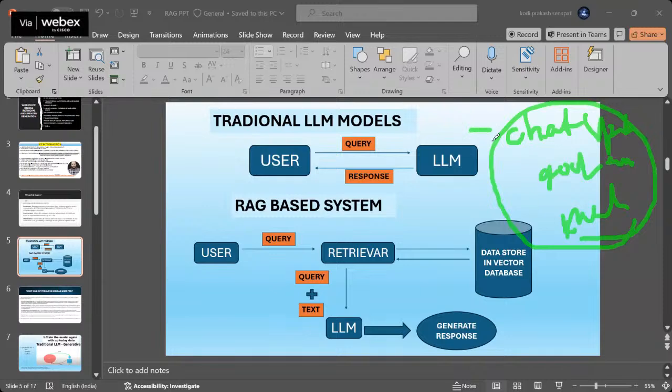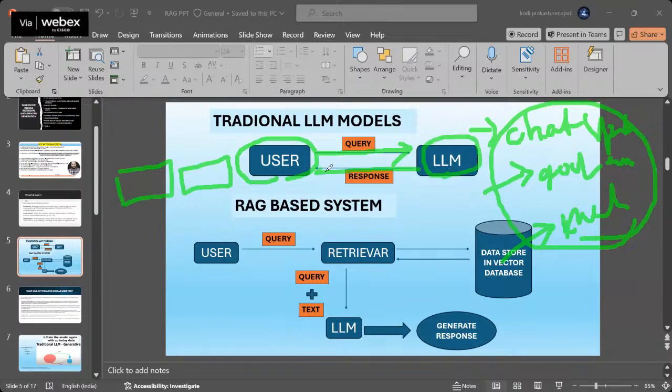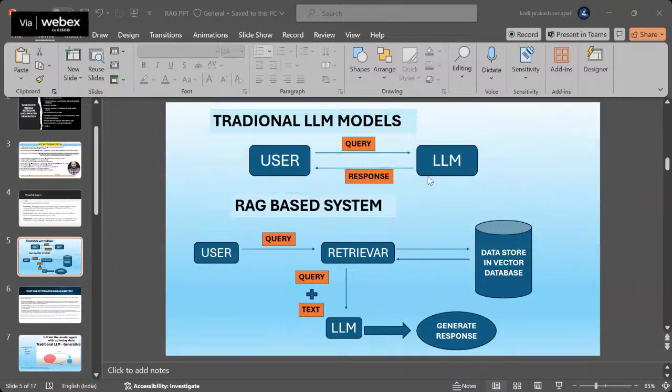And whether you use GPT, Gemini, or Llama from Meta, what we do is ask a question in the prompt. We have a prompt. I'm a user, you are a user, so you ask your questions in the prompt. All right, and then you write a query. What is the query? Who is the cricket player in the Indian team? And the GPT model responds. So this is called the traditional LLM model. I hope you understand up to this.